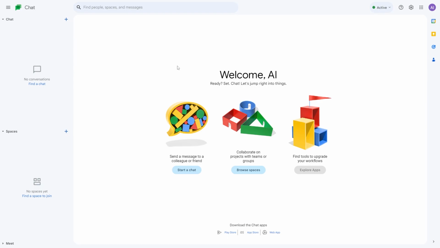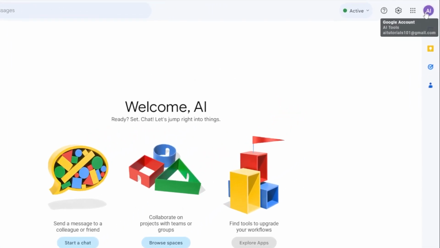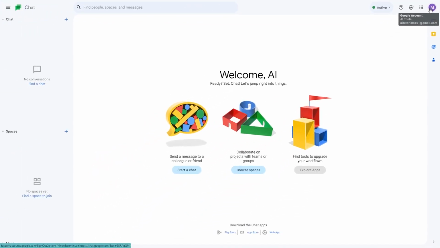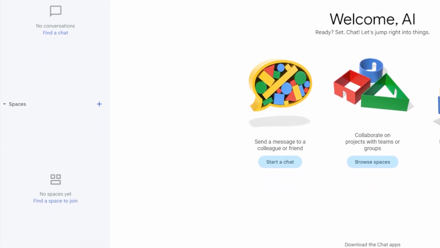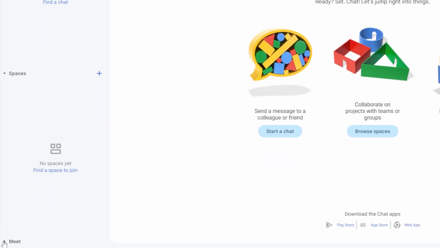If you are logged into your Google account, then you should be able to see your user right here on the top right. And if you don't have an account, then just go ahead and sign in. And this is our dashboard right here. As you can see, there are actually three things that you can take a look at. These are Chat, Spaces, and all the way down here as well is Meet.